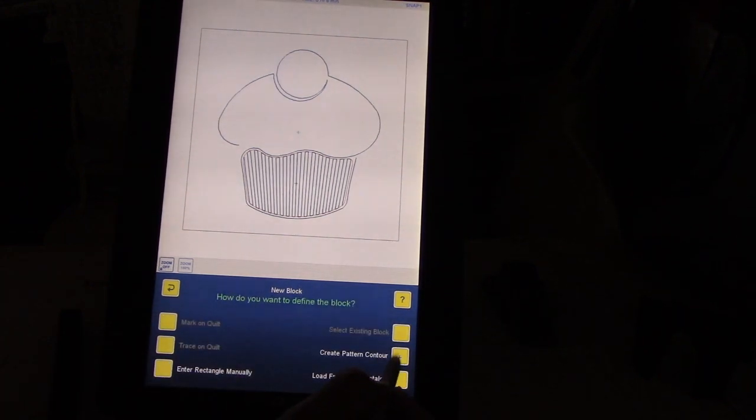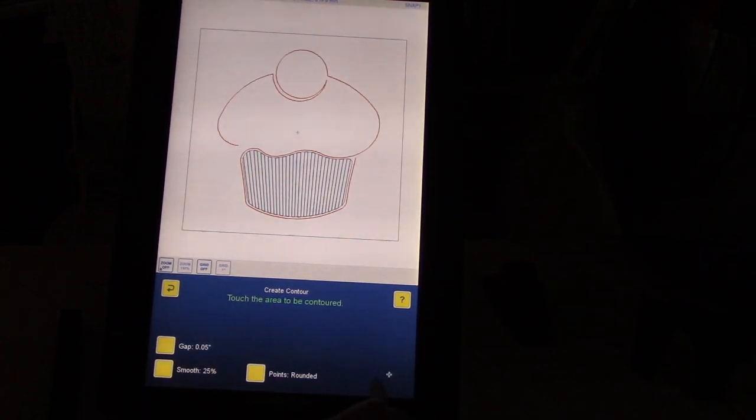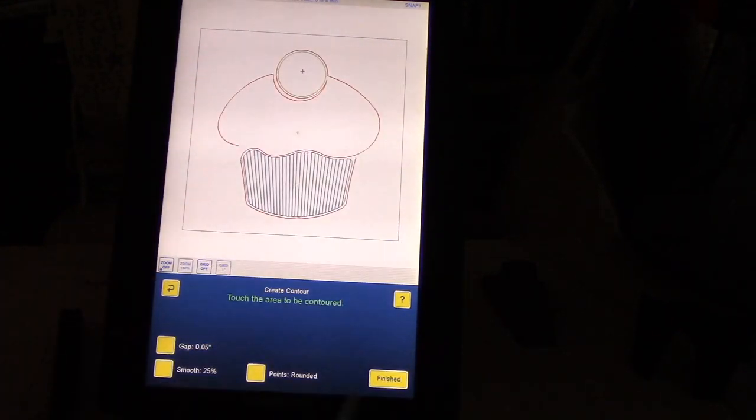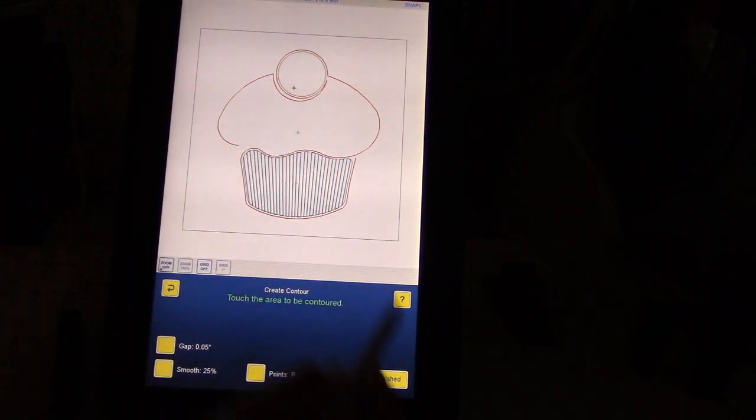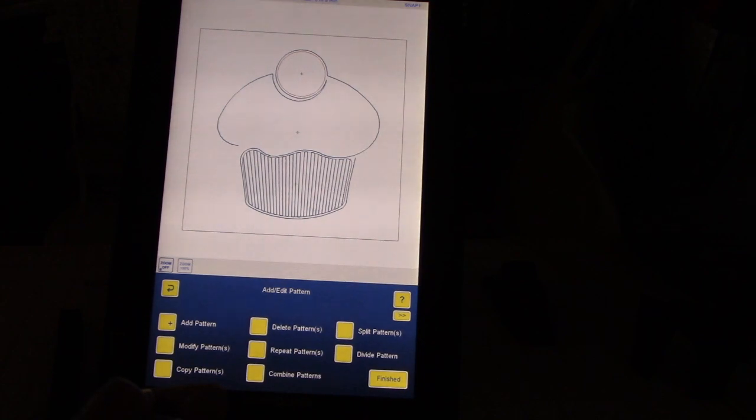standard block, create a pattern contour. I'm contouring this because I can contour more than one spot. Continue. The area to be contoured is in there, and I've already got the narrow gap that I set down here. Finished. Add a pattern.